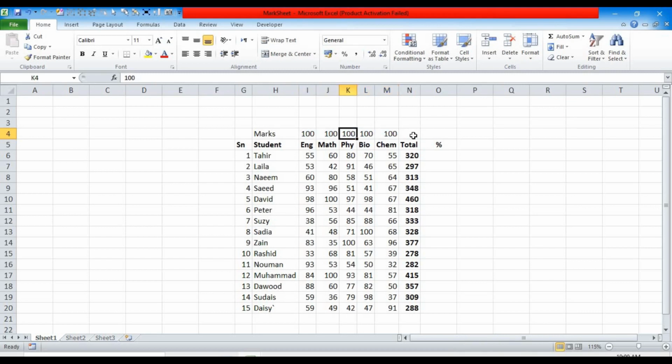Now, for the total marks, I want to find the sum. Equal to sum, and I'll just select them, press enter. 500 is the total. Control B, make it bold. So now I want to find the percentage of each student, how much marks he has achieved. To do that, I'll just write equal to this marks divided by, for divide we use slash, by this. Press enter. You get 0.64.